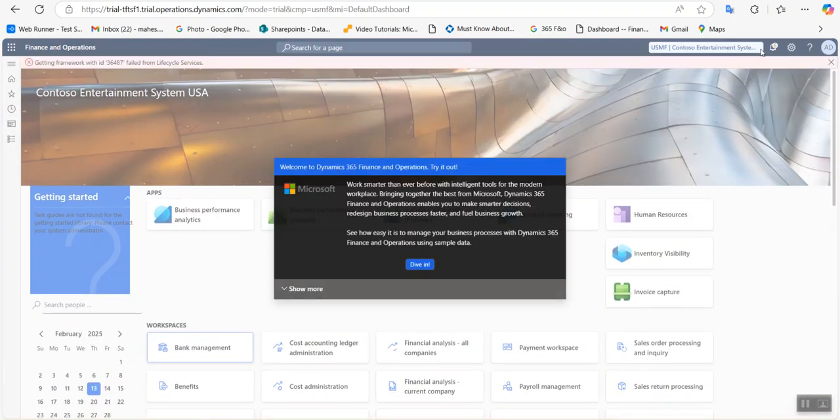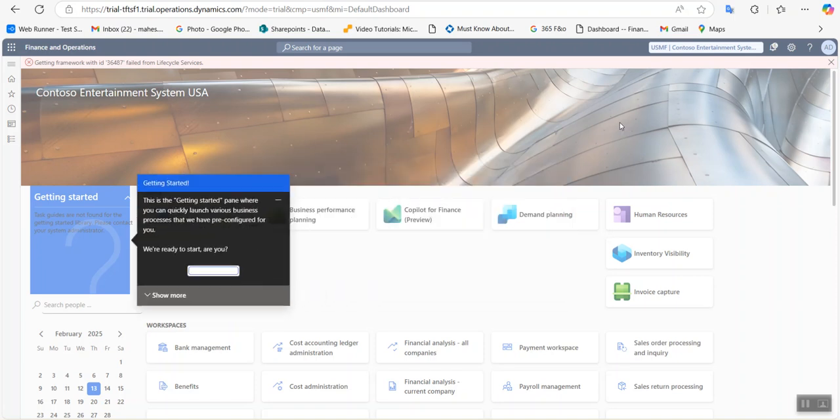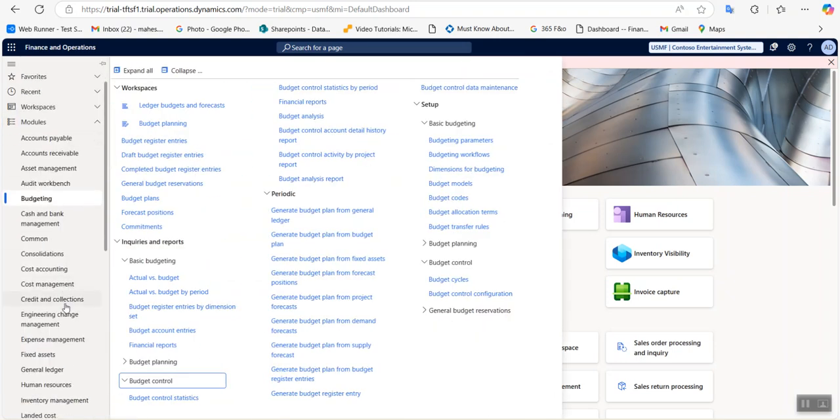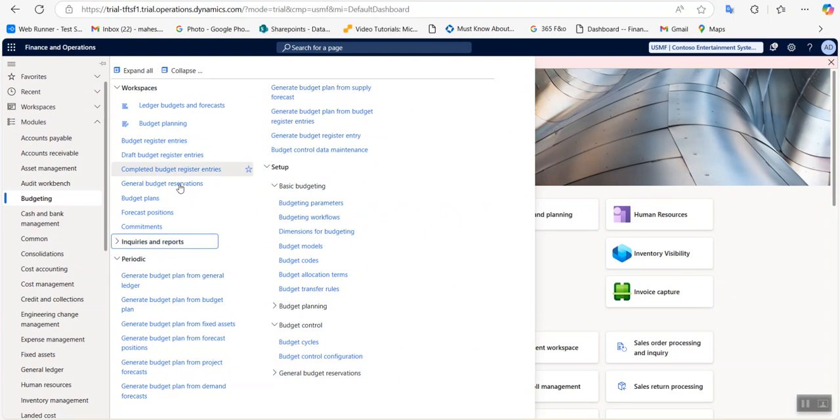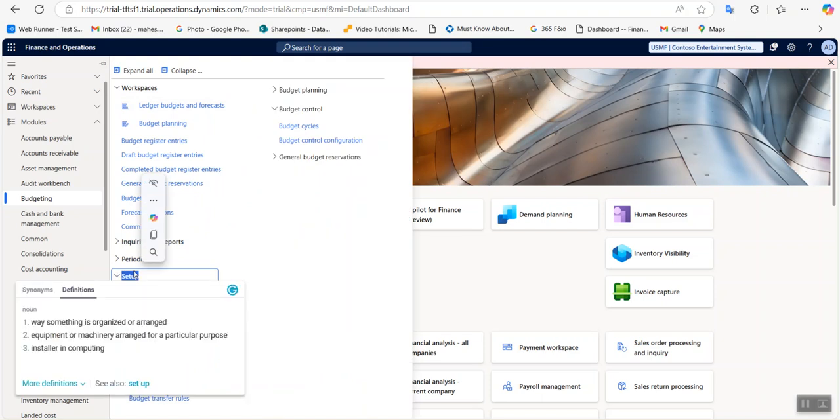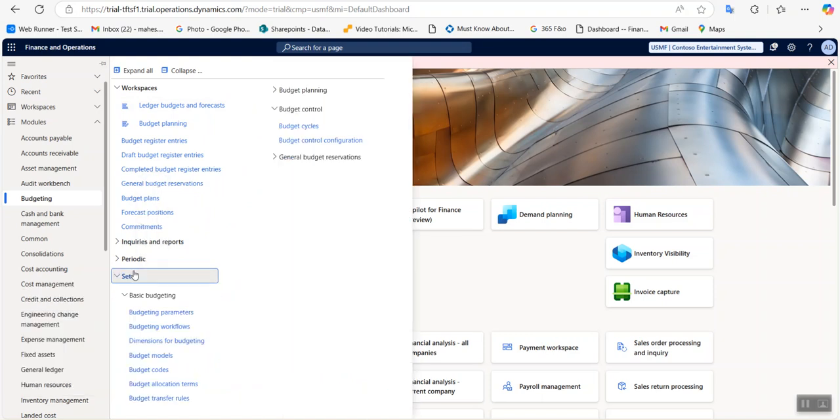So in budgeting, these are the major topics. Okay, we have one more topic called budget planning. This topic will be covered in the project management and accounting session, so this is not required. During our financials, we will mostly focus up to budget control configuration.